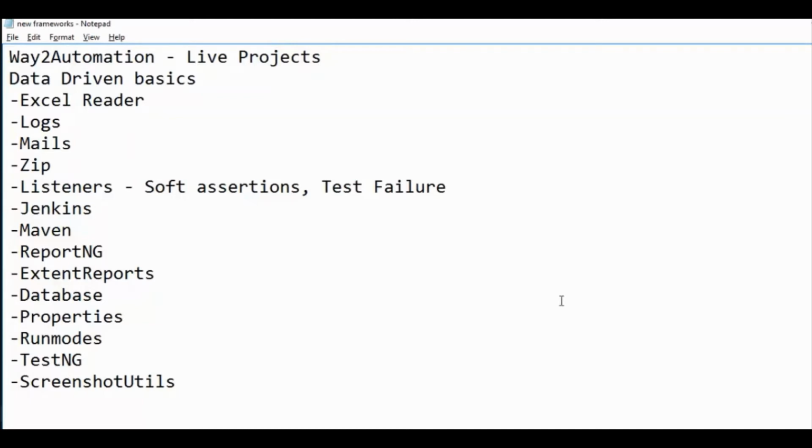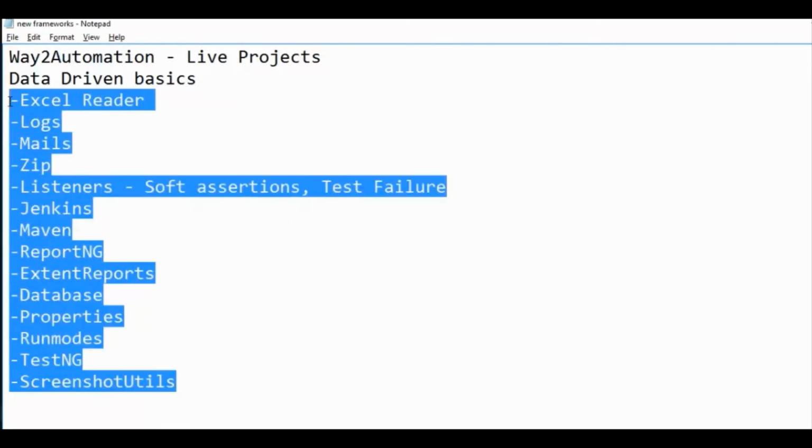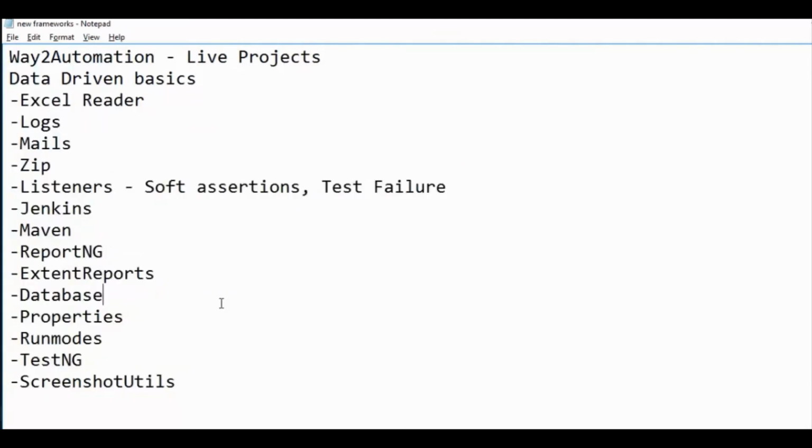Utilities like an Excel reader, creating logs, sending out automated emails, zipping our reports and attaching them to an email and sending it to your test managers, test leads, and clients, using various other things. These are some of the common utilities which are actually a need of any framework, right? So we'll be working on many live projects in our upcoming lectures.